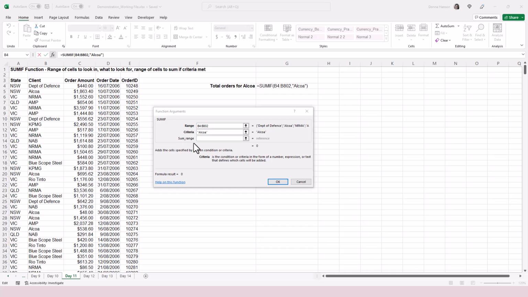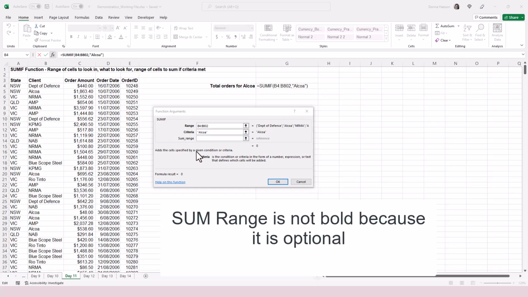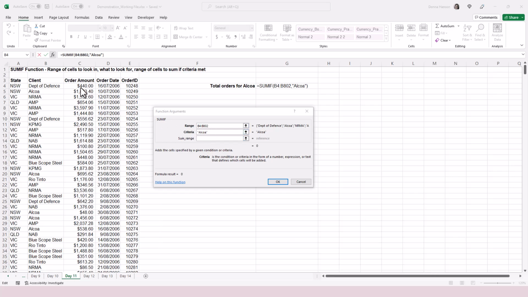Now you'll notice the sum range is not bold, so that indicates it's not a compulsory field, it's optional. So this would make sense if perhaps the range I was wanting to evaluate was the order amount and the criteria was greater than $1,500. Excel could automatically sum based upon that criteria.